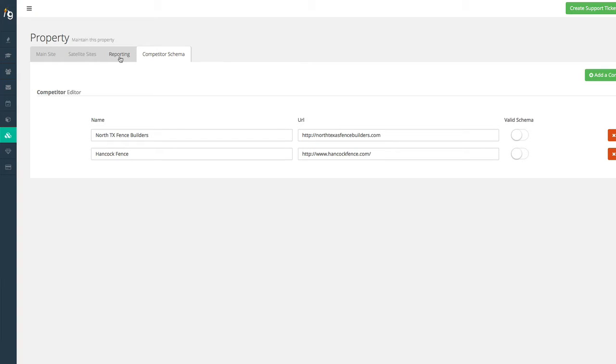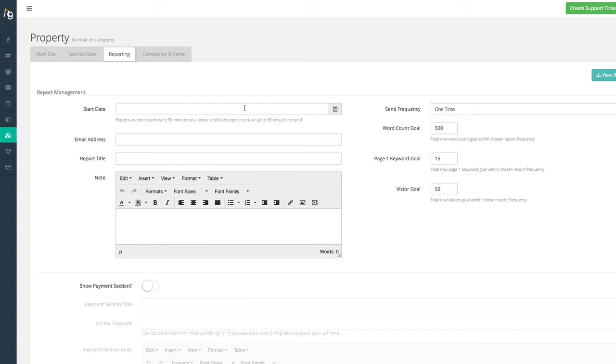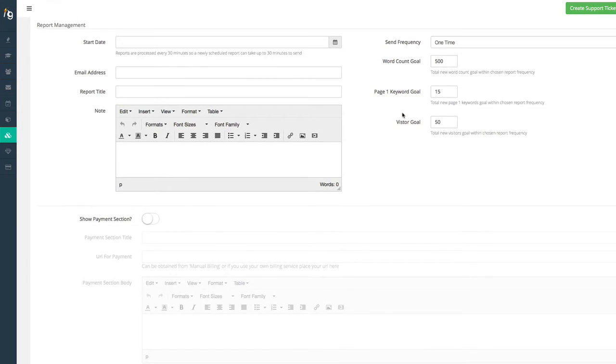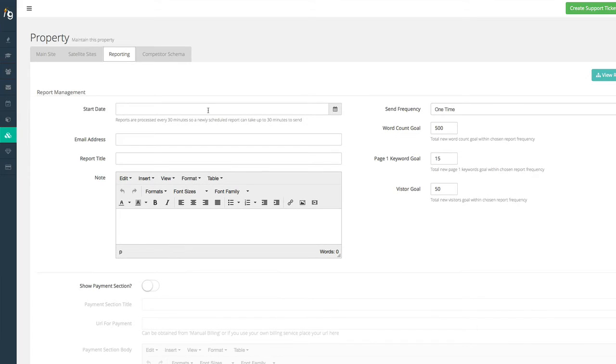Now, let me show you why this is so important, okay? Because I added those keywords and I did all that stuff. So I'm going to go over here to reporting. Now, this is something really amazing in here. This is its own sales tool here, all right? I can set this to where I can create a report and give it to a prospect for now.